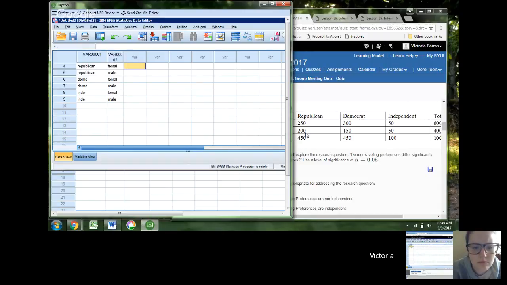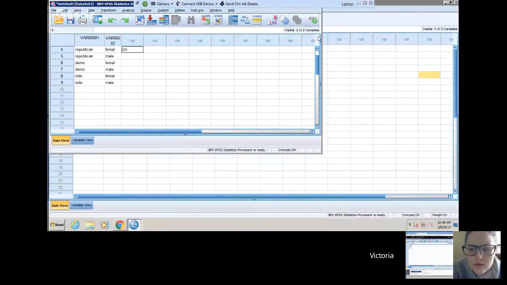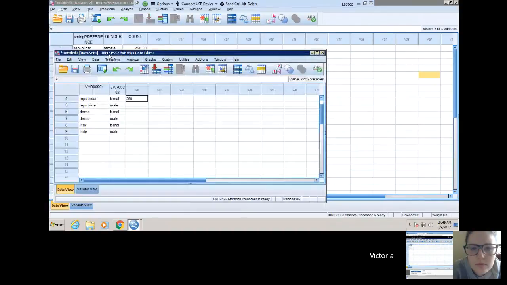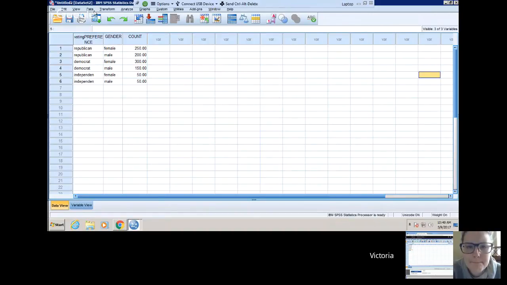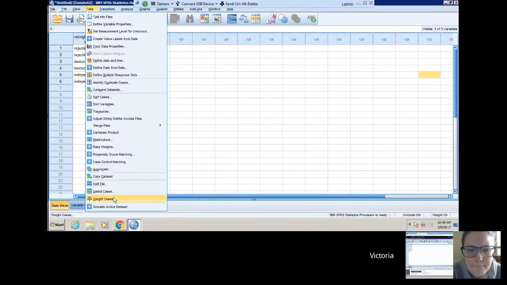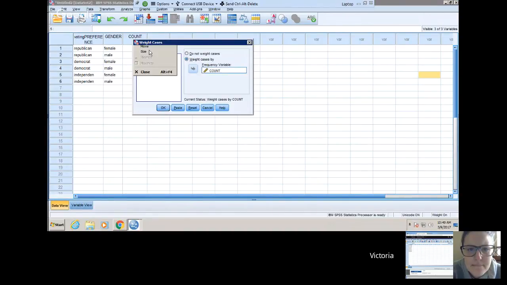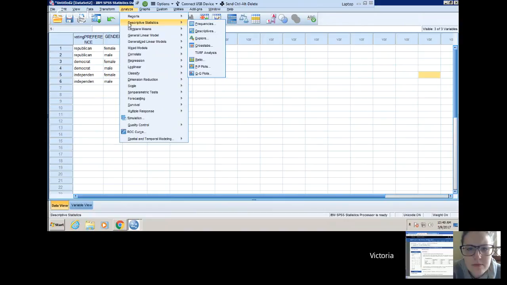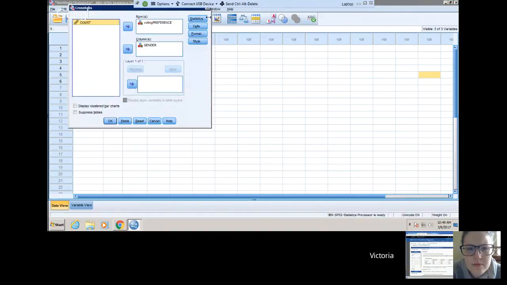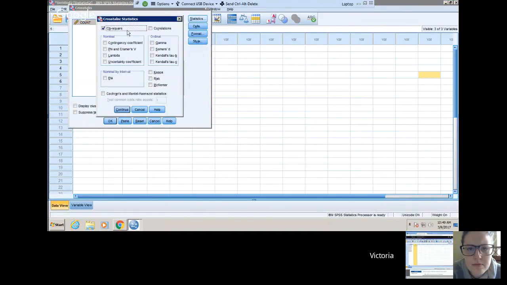How many female Republicans were there? 250. Then you enter the numbers correlating to that. Okay. Do you do one for the total or no? No. Okay. And then here's what I do. You weight everything first. So data, weight cases, and you weight. I named the last one, the numbers, count. So you move it by count. And then it's weighted. You analyze, descriptive statistics, crosstabs, and you put the 2 in there that aren't count. Make sure you do chi-square on here.